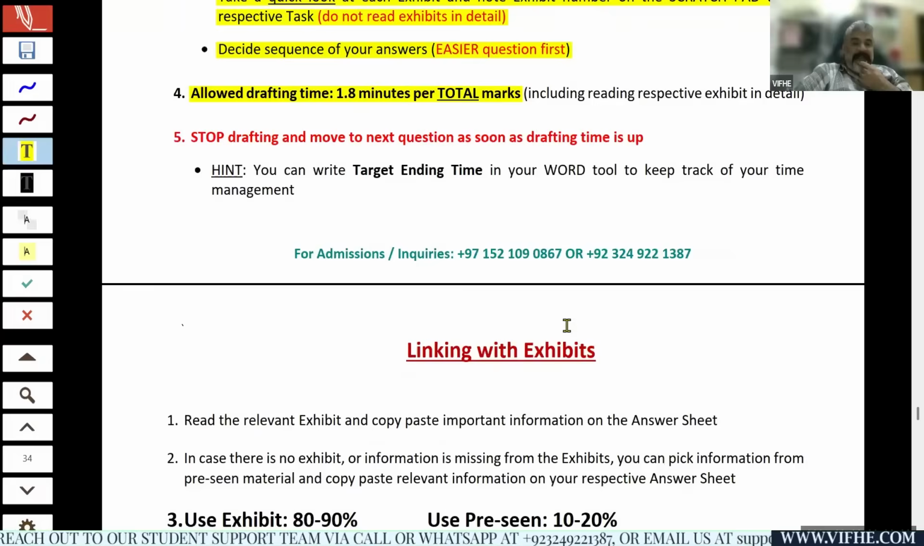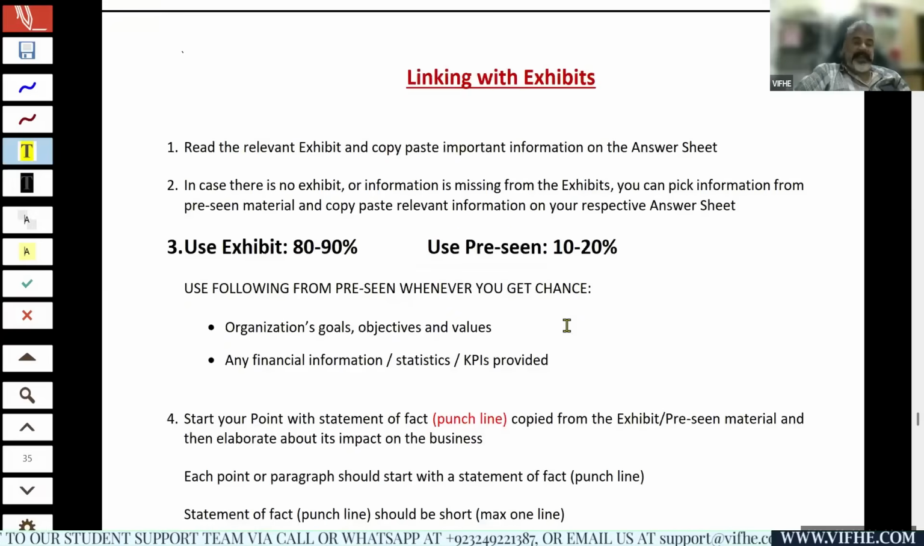All right. Now, the next thing is linking with the exhibit. This is the second most important reason why students fail as per the examiner. Students fail to link their answers with the exhibits.